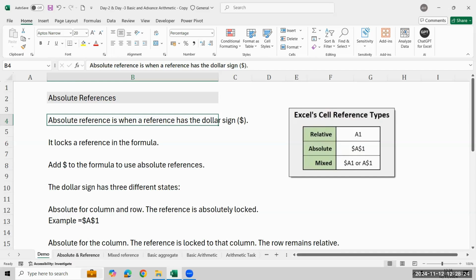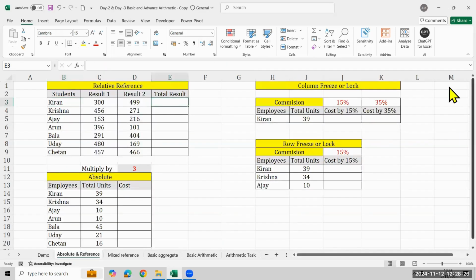For example, now here, listen carefully, everyone. In this scenario, you have 300 and 499. You need a total sales, so you have to use this plus this. Will you lock the cell? If you lock, what will happen? Let's see. Suppose I'm selecting this, locking the cell, plus this cell, again locking. So I got 799. It's the right answer.